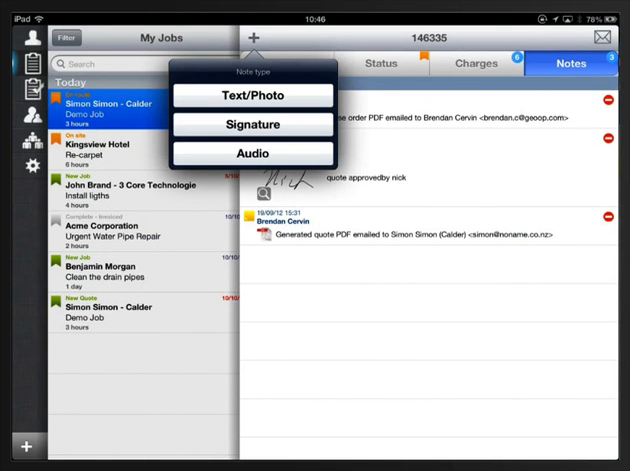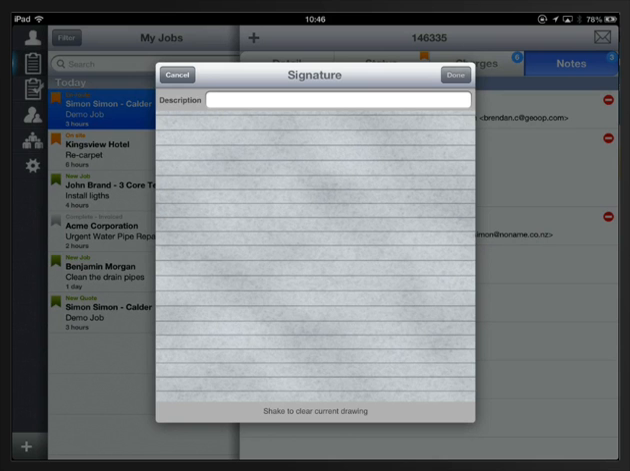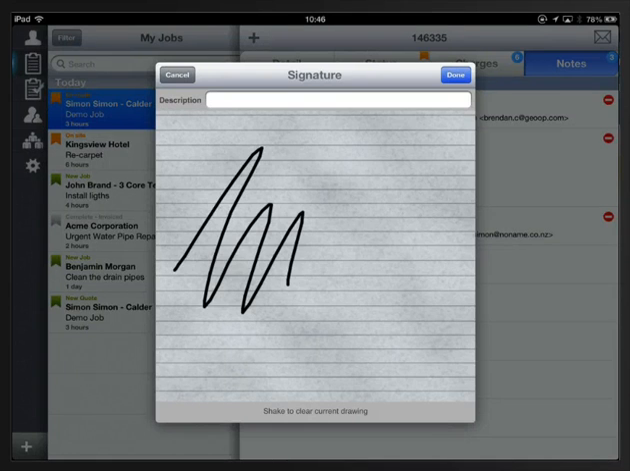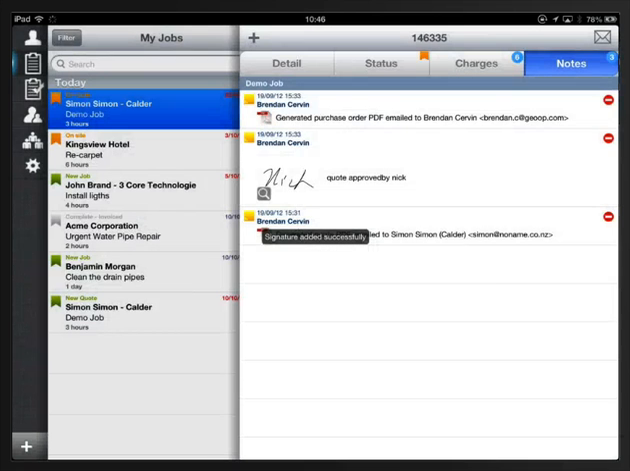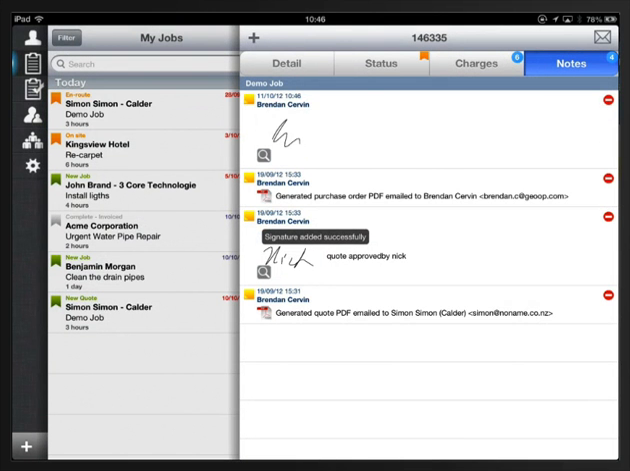If I click the icon again for the signature, again you can add a description for whatever this approval might be for. And in the main pad you can use your touchscreen and generally your finger to take a signature. If that signature is no good, you can shake your device and it will disappear. But we'll take that, there we go. And that gets added instantly to the record.